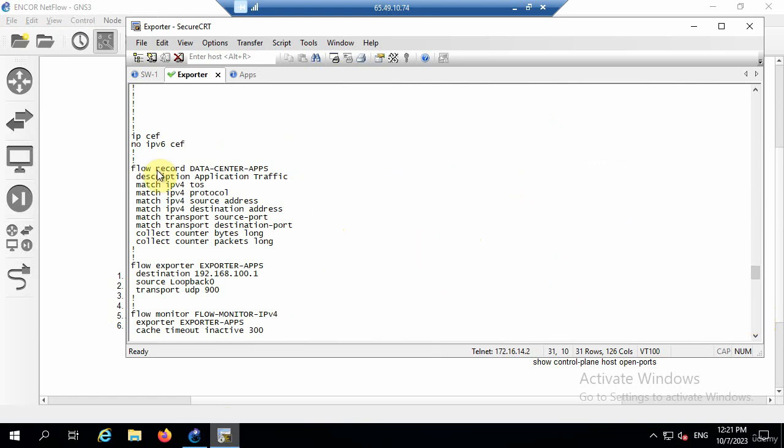First thing is the flow record. That's Data Center Apps. That's the name. It is case sensitive. That's the application traffic, and this is the traffic that I'm monitoring. I want the QoS, that's the type of service field in the IPv4 packet. I also want the IPv4 protocol, and that protocol is the IP protocol number. That tells the IP packet whether it's an ICMP packet, whether it's EIGRP or OSPF or TCP or UDP. So that's what that is.